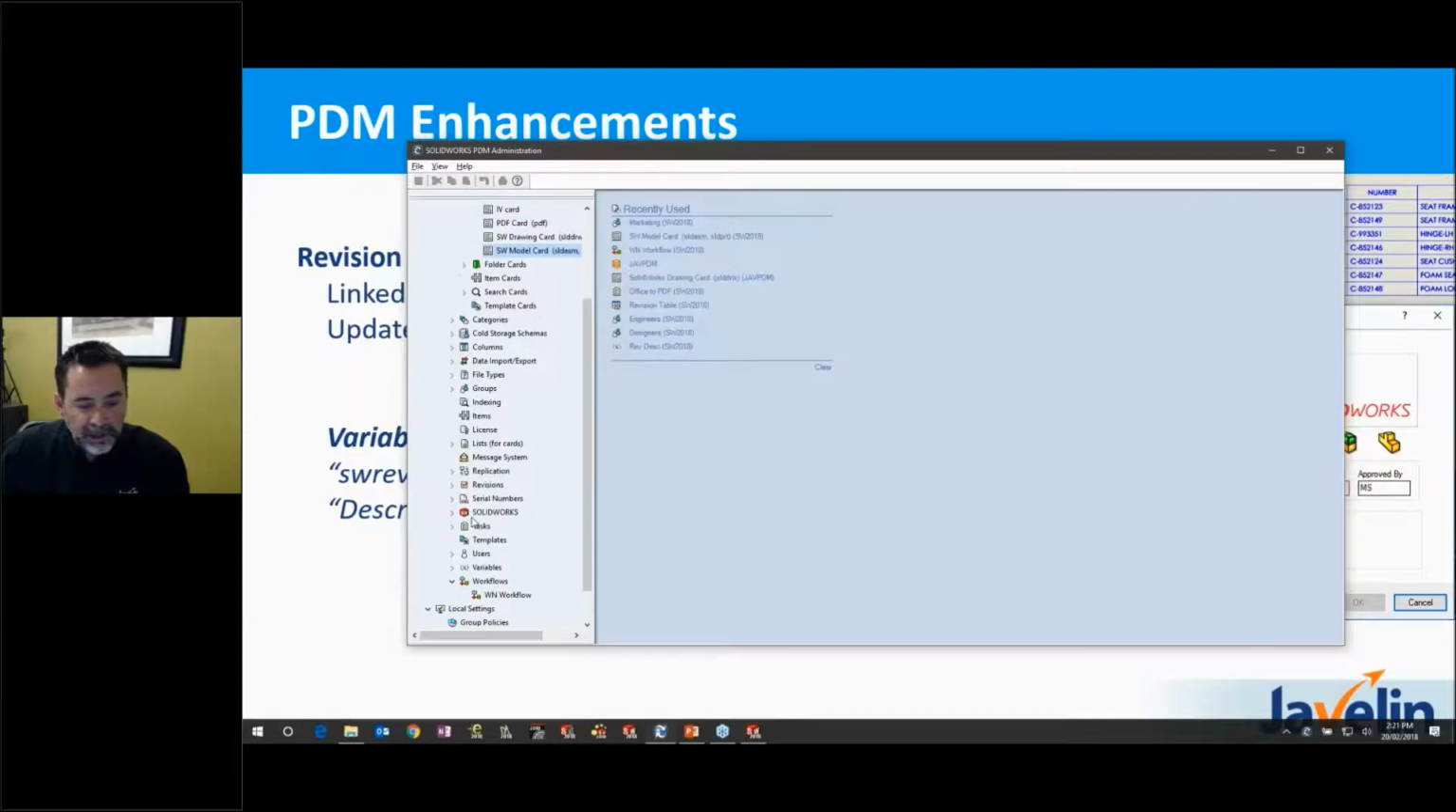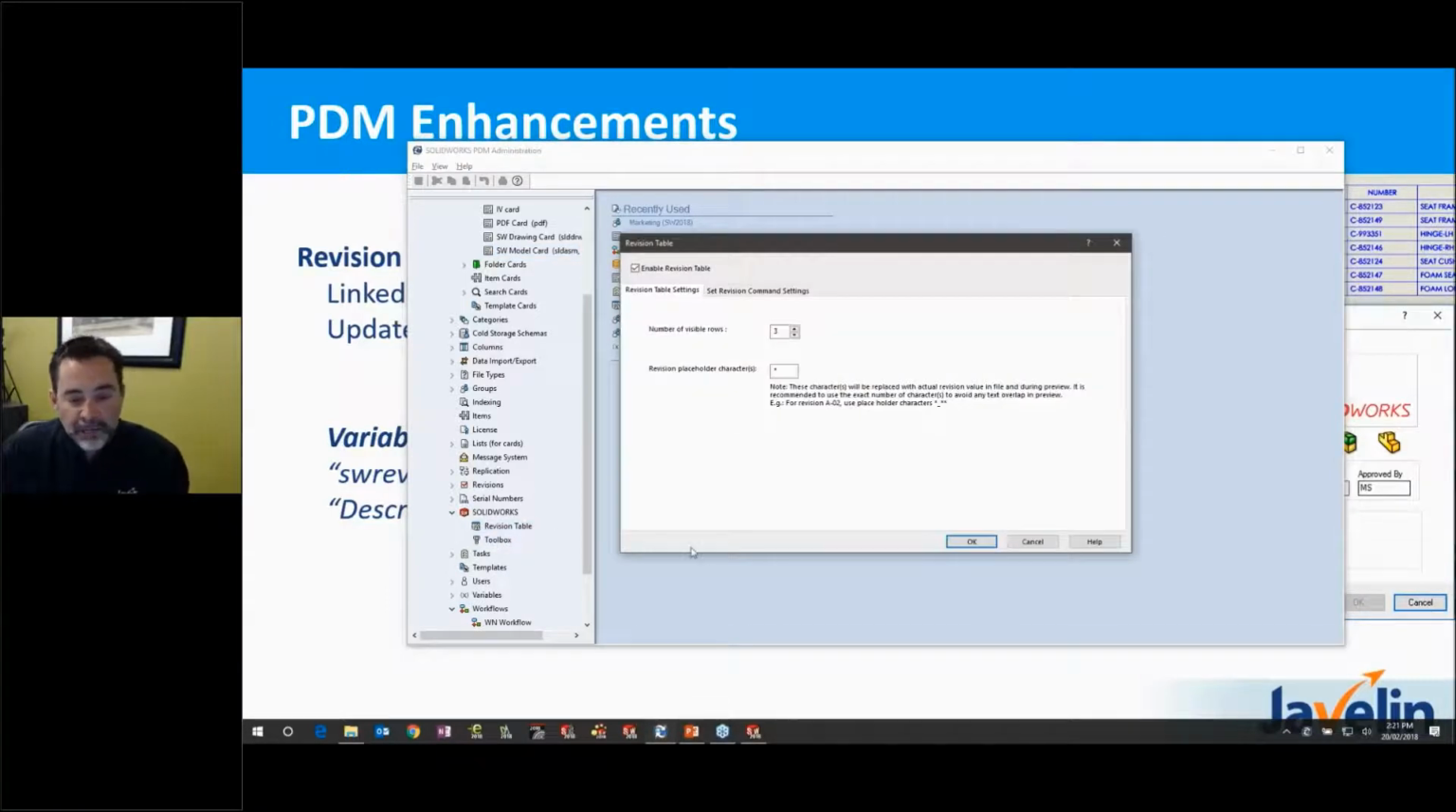Inside the PDM admin tool, we now have a new SOLIDWORKS node, and that's because it houses two things. We've always had the toolbox control, but now that's where you're going to find revision tables. In here, you just have to enable it to have PDM start to control the revision tables. Once enabled, there are a couple of simple options. First one is how many rows would you like to see consecutively in a drawing? It will take off the fourth one when we get to four rows, or four revisions.